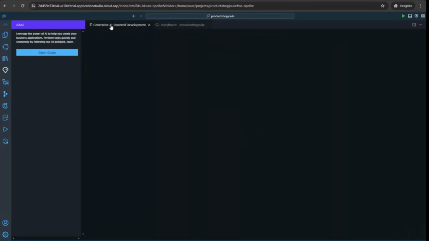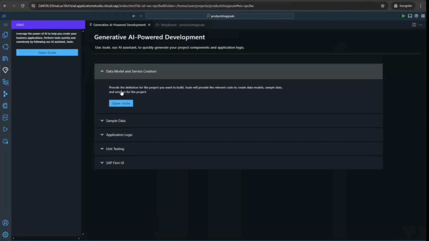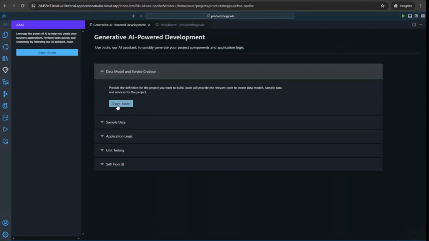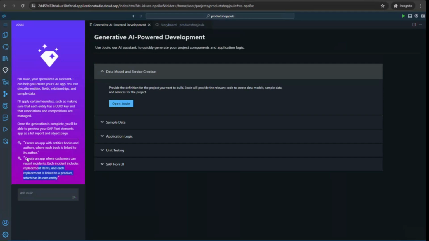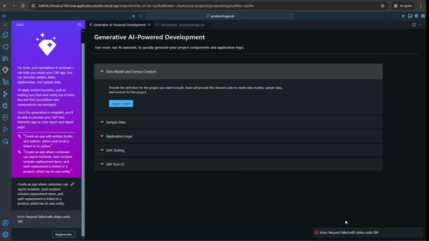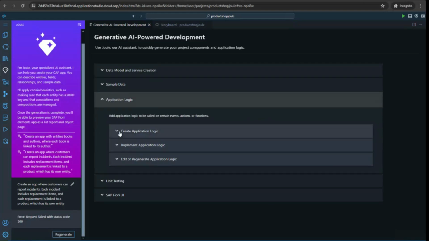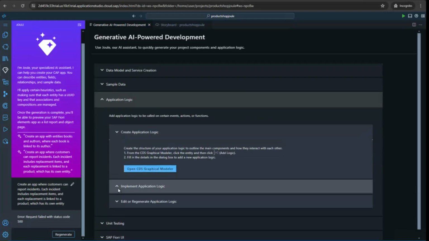Okay, so generative AI power developments, data models, open Joule. I will try to copy and generate it. Let's see. Okay, request failed with the status code 500. 500 means internal server error. So looks like Joule has some issue, and then I cannot do anything.